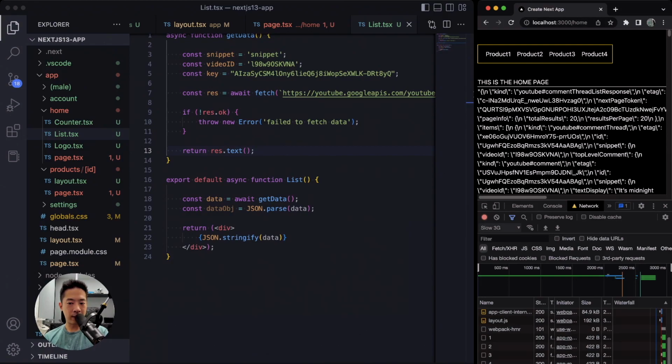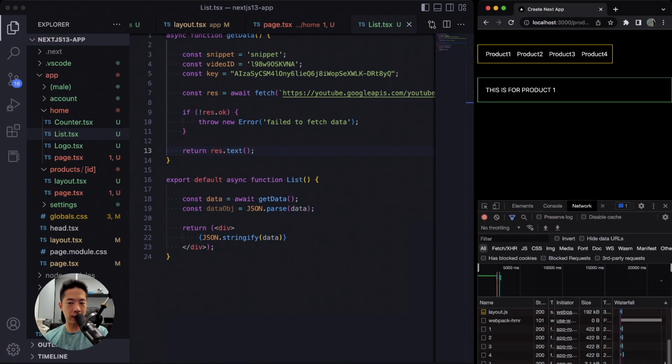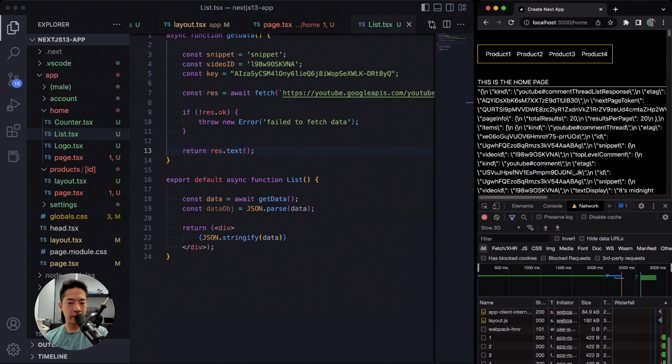So let's take a look at that again. Let me just disable the throttling to go back to products. Rather, let me just click on the product 1 link. All right, and let's make it slow 3G again. And let's go to home again. Enter. You'll notice that it takes a while for the home page to display.